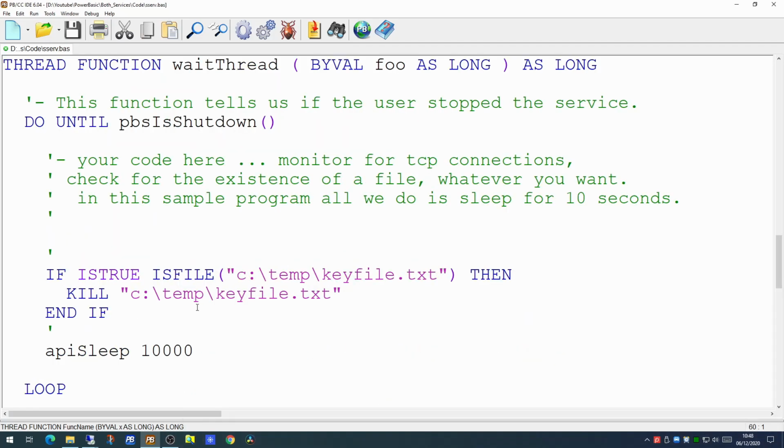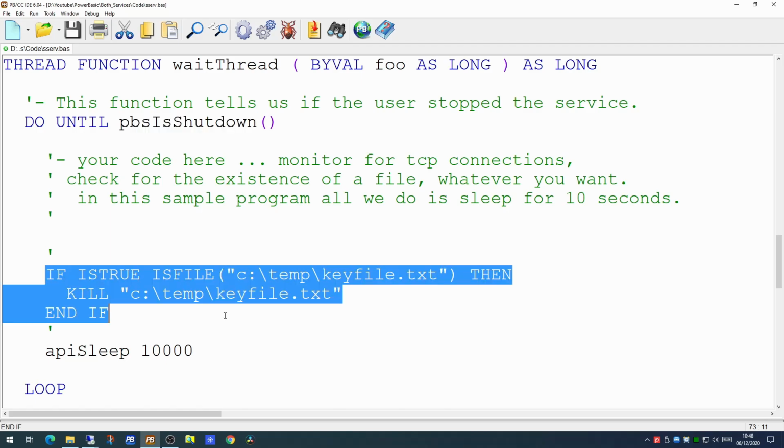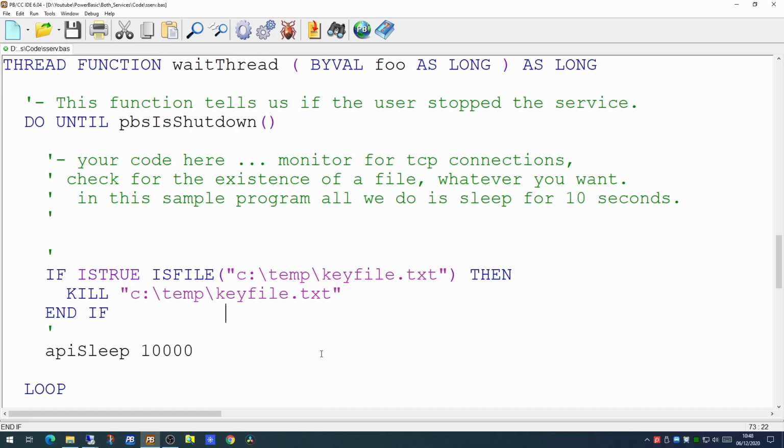If we have a look at the wait thread function, this is where you'll need to put your code. This wait thread function will loop infinitely until such times as the service is actually shut down. And any code we want to put in would be in this section here. I've put some code in here to give our service something to do. As you can see, we're using the isFile function to look inside this ctemp folder to see whether this particular file exists or not. And if it does find this file, it will attempt to erase the file.